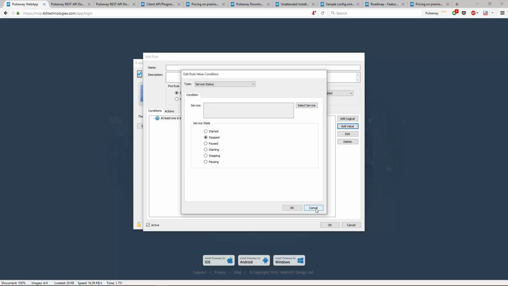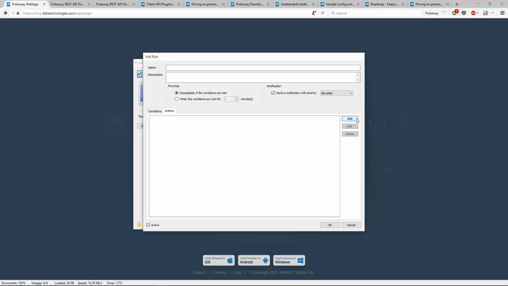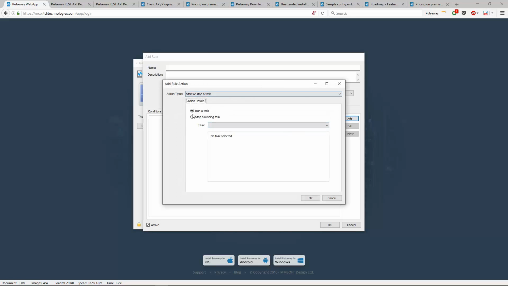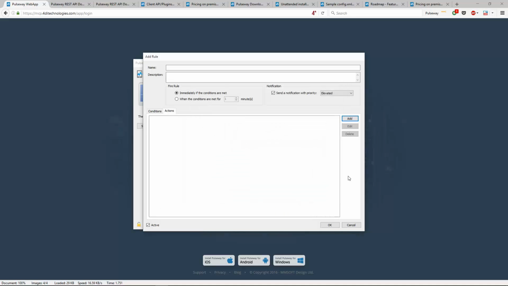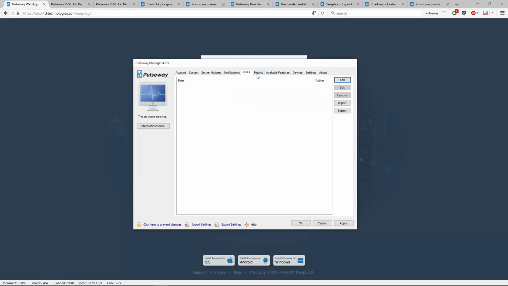Then I can obviously add an action on that that says that that particular service needs to be started, for example. So I can create a task and try and start that service, or whatever the case may be. So you can effectively trigger a series of actions based on the meeting of a number of conditions. So the rules section is also quite flexible.